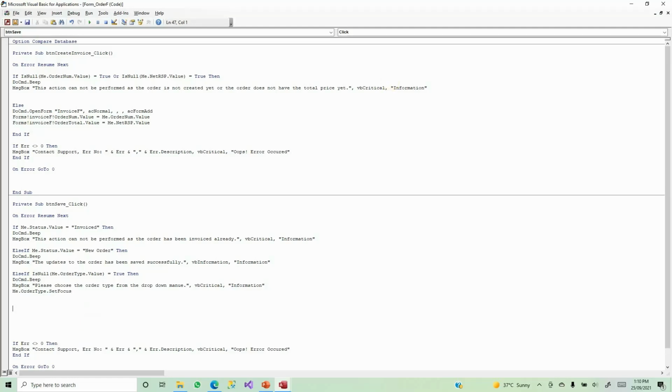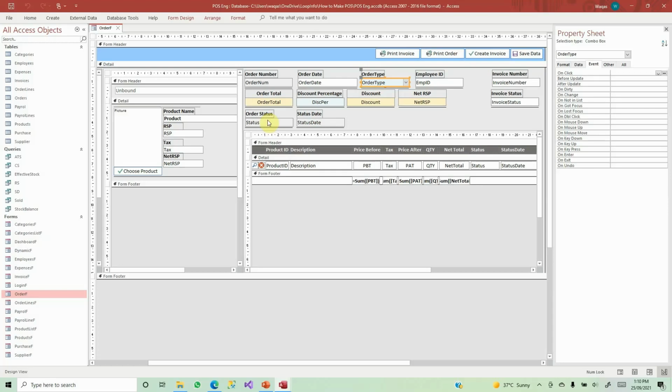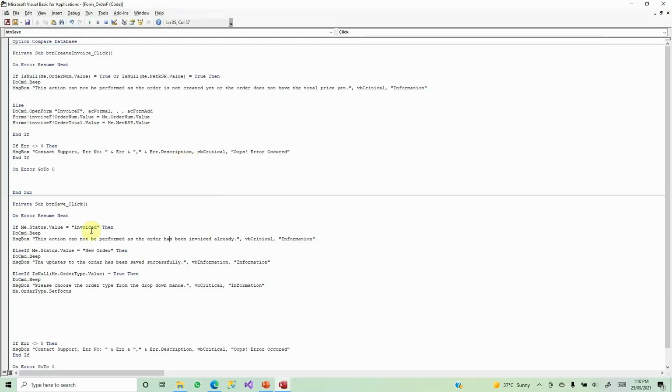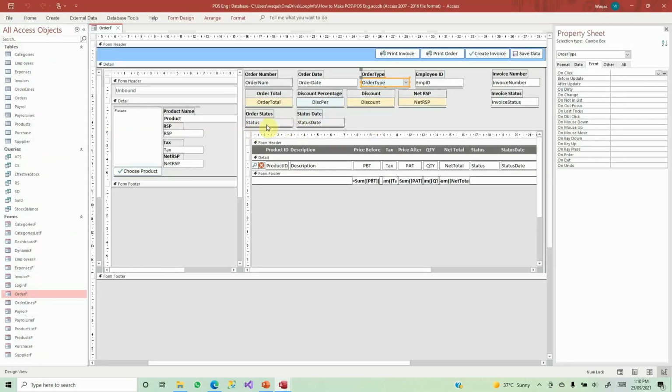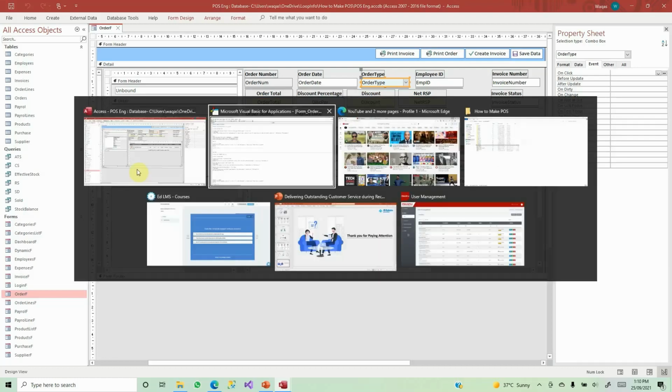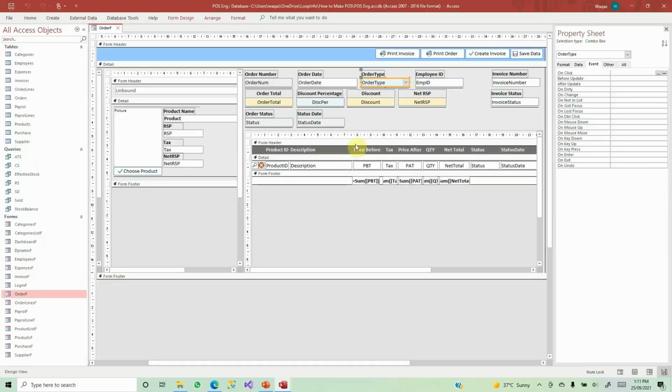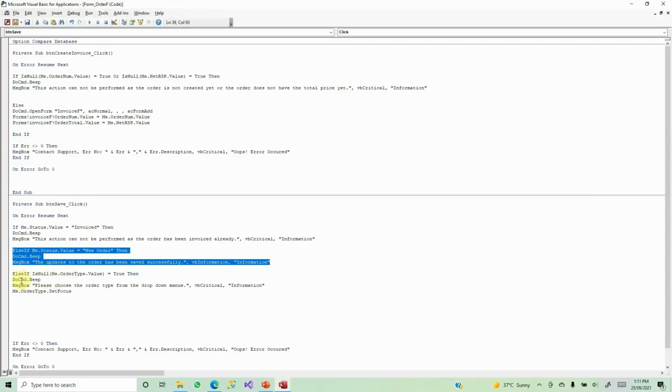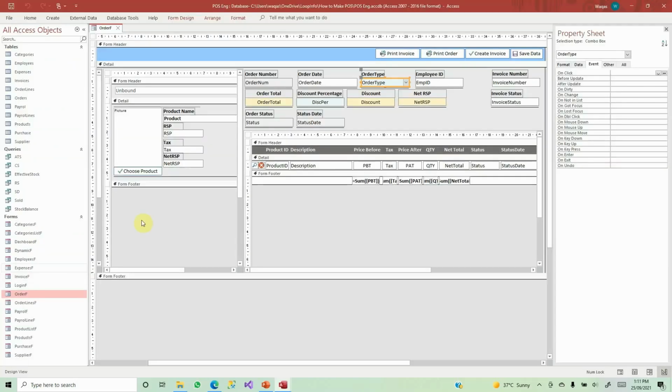All right, so I'll explain what is happening here. With these code blocks, the first code block will check if the order is already invoiced, right? If that is false, then it will move ahead and check if the order status is new order. If it is new order, then it will save the data, update the information. If that is false as well, then the system will determine that this is a new order which is being created. And so the Microsoft Access will look for this particular field.